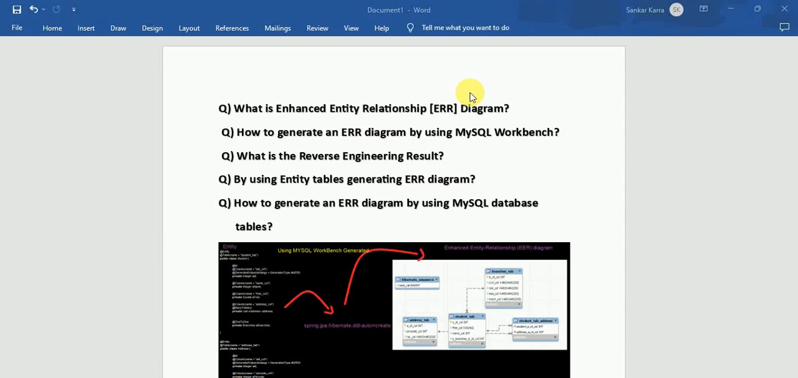Hi guys, myself Shankar. I will show auto generate ERR diagram. ERR is nothing but enhanced entity relationship diagram. This is the ERR diagram. I will show how to auto generate an ERR diagram by using entity classes.